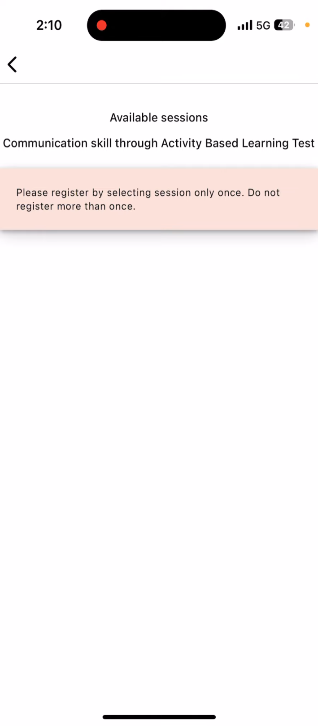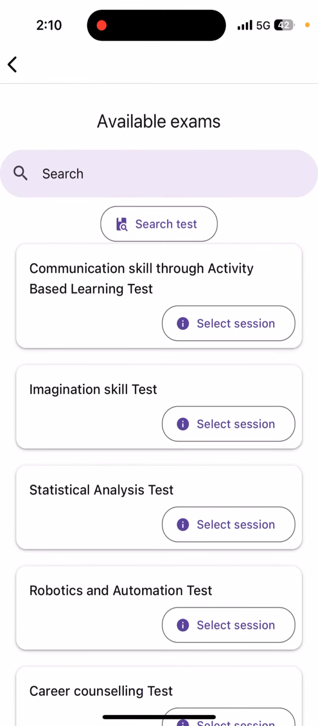It will show as an empty page. Basically, no sessions are available. So as soon as a slot opens up, the card will be active. It will show you the date and time of the examination. You can enroll and wait for it to be approved from our side, and that's how you take up an examination and enroll for an examination.